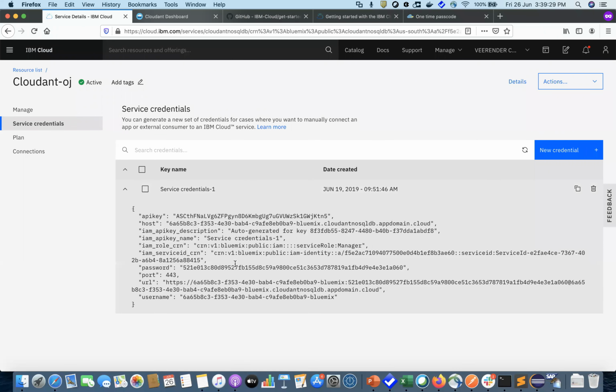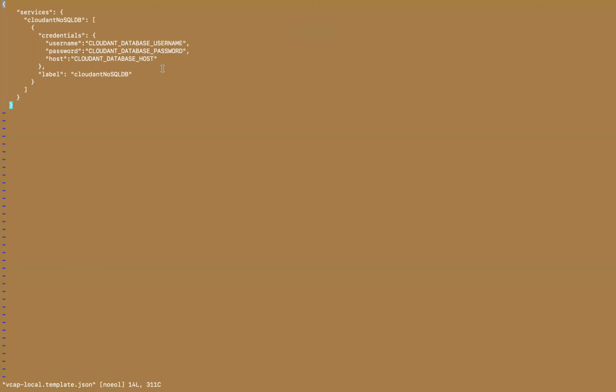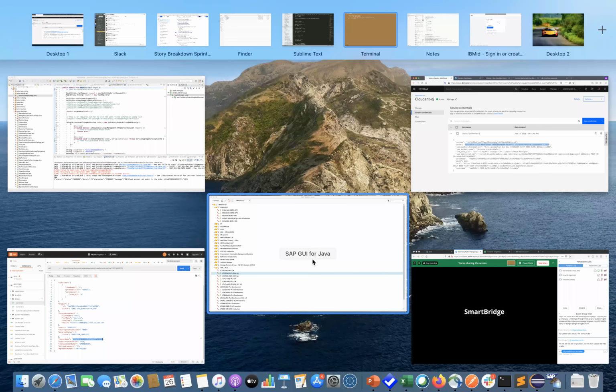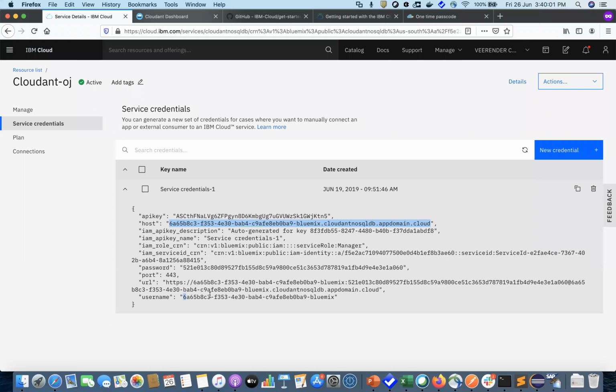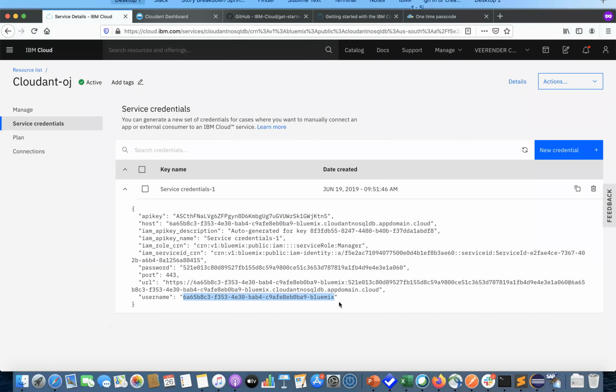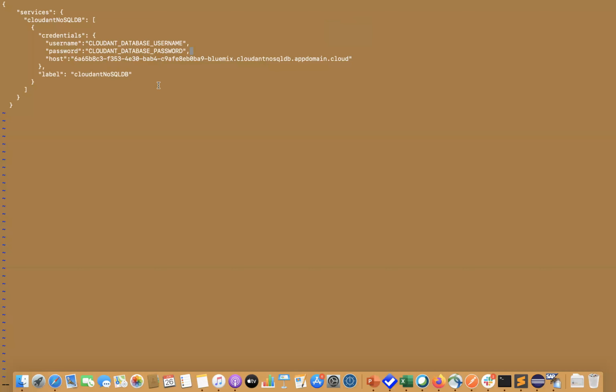So what all is it asking for? The first thing is I need to copy the host name. This is my host name. So I go back to this file and insert the host. This is the host name. The other one is the username and password. Go back to the same credential again, and you can see a username down here. You can just copy this username.